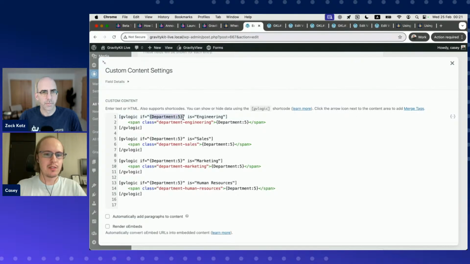So here I'm using GVLogic. If department is engineering, then output this, right? And all this is just an HTML tag, and I've applied a CSS class to it, in this case, department engineering. And then I'm outputting the department here via the Gravity Forms merge tag for that field. And then I'm essentially doing the same thing here for all of the different departments. So if department is sales, output this, and then I'm just changing the CSS class based on the departments. We have department sales, department marketing, department human resources.